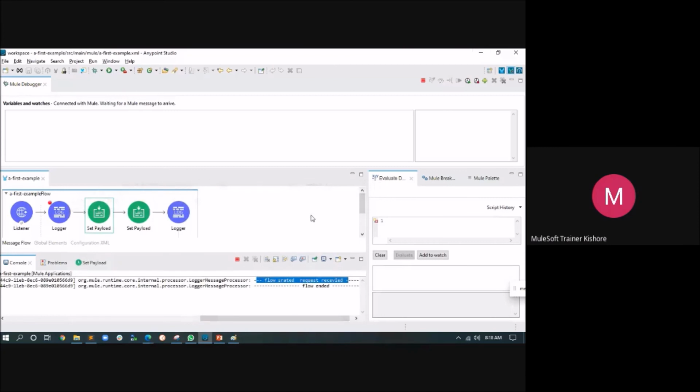So this is how we debug our application. When you are learning things, don't just run and see. Every time you run your application, you should run in debug mode and see what is happening at each and every event processor.